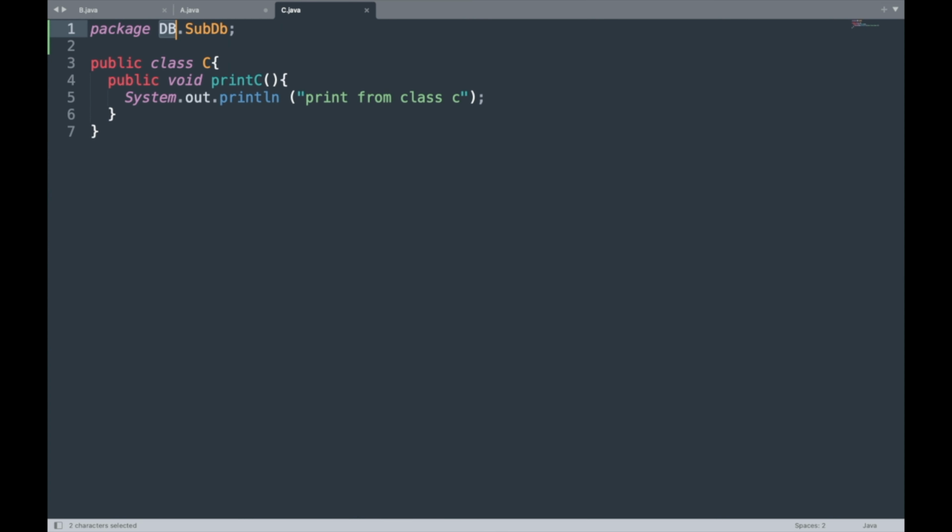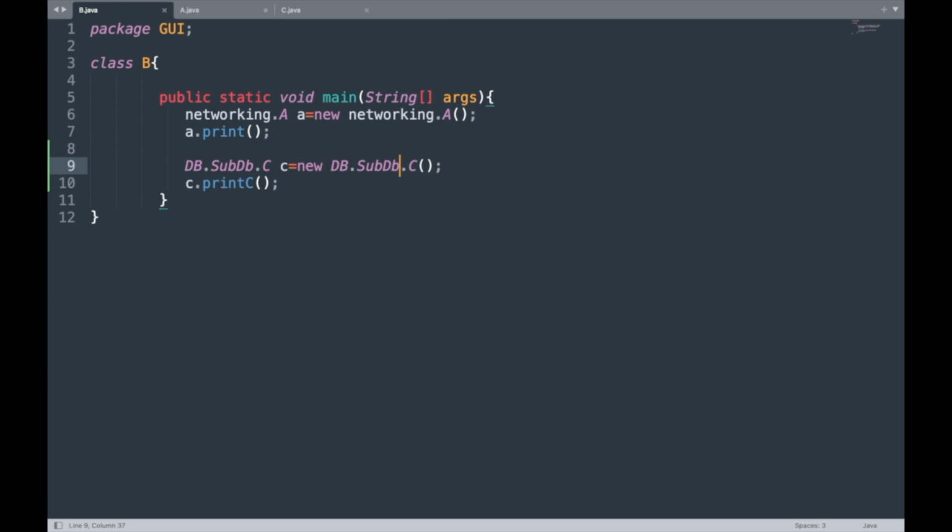So that's the reason we have the package statement written like this. First we have the folder db, then inside that the subfolder subdb, right? And in order to call this class C, we simply need to write db.subdb.C, where C is your class name, right?